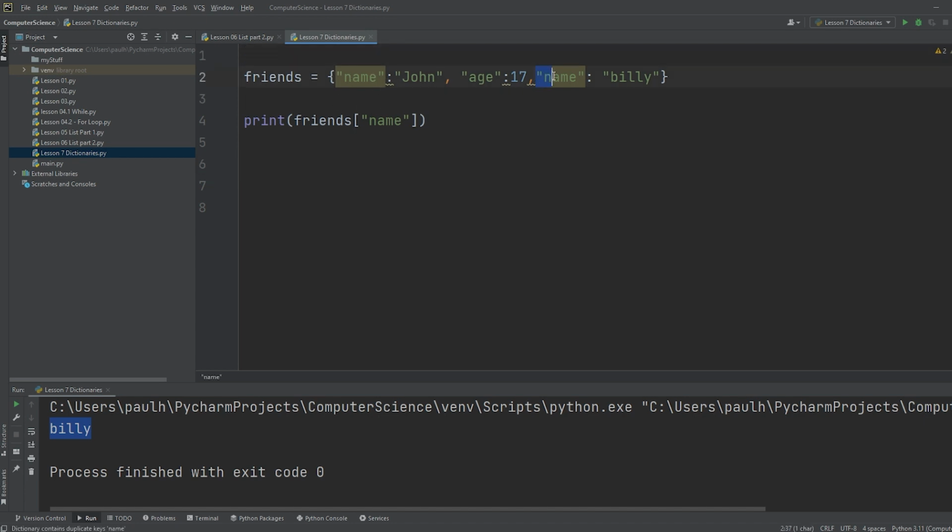So I'm going to remove that out of there, and I'm going to say instead, let's add our friend's favorite food.